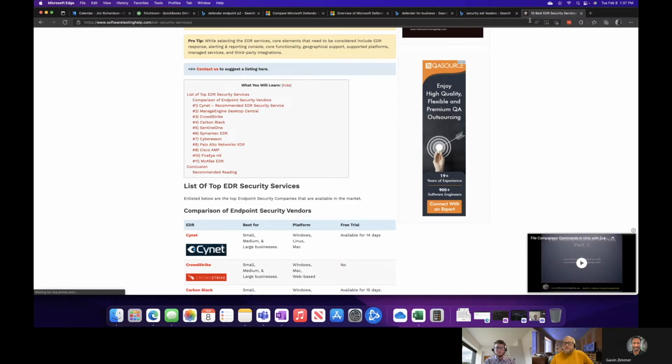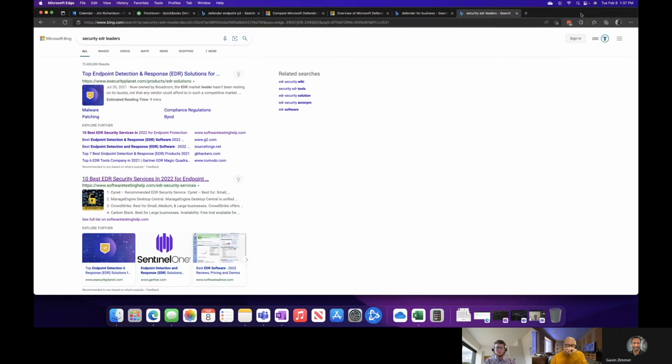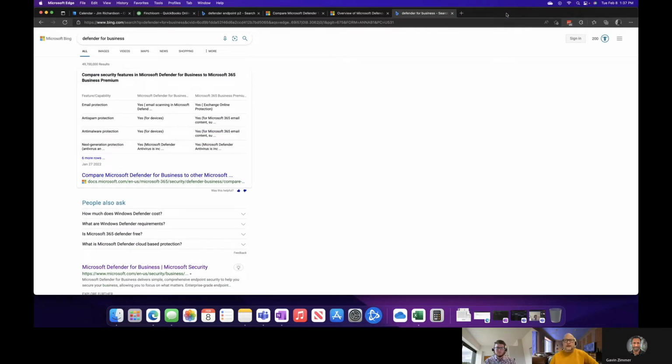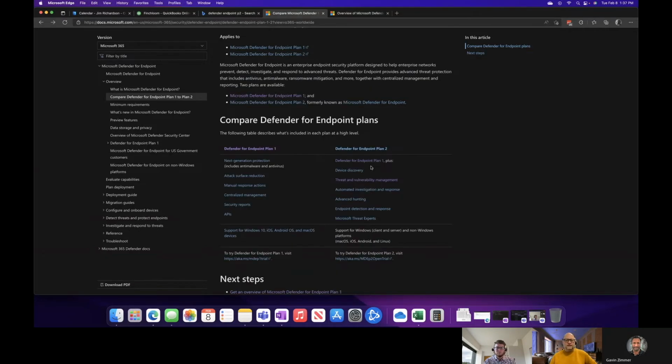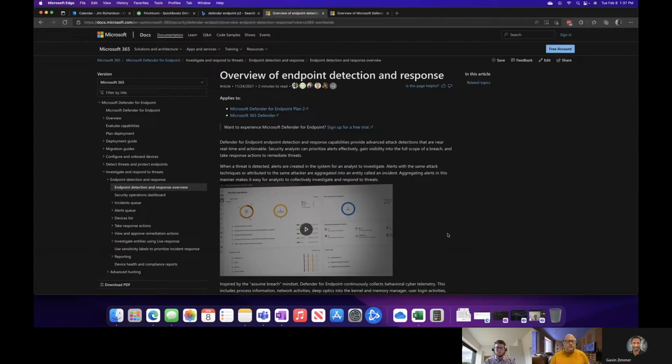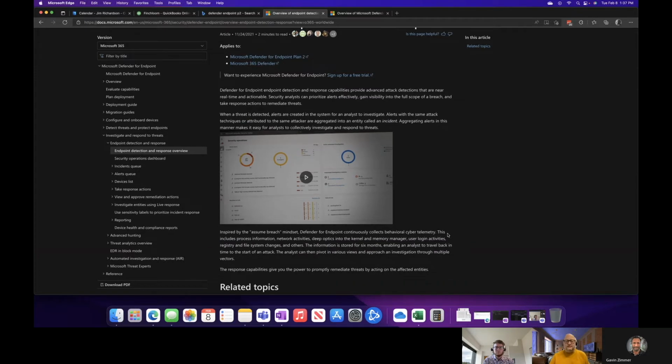And well, Microsoft now has become a leader in the security for endpoint area, and they have endpoint detection and response. Now, what does that mean? Endpoint detection and response, I refer to it as looking for the needle in the haystack. And what this does is you need to shift your mindset. And here I'm inspired by this assume breach mindset.